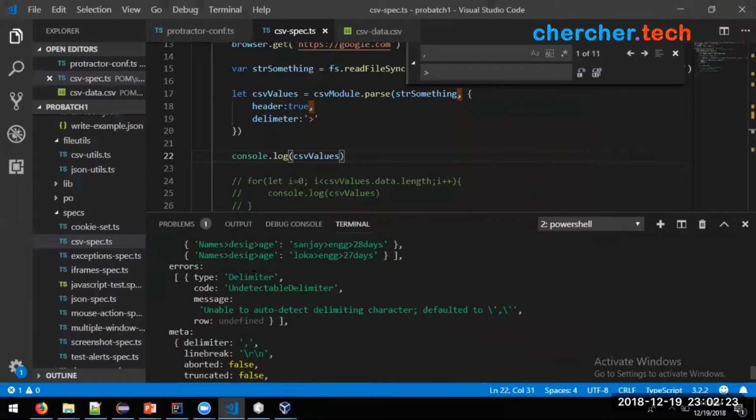Okay, type delimiter. Undetectable delimiter. Okay, it was not able to detect the character. Is it a spelling mistake? Is it because of the spelling of delimiter?